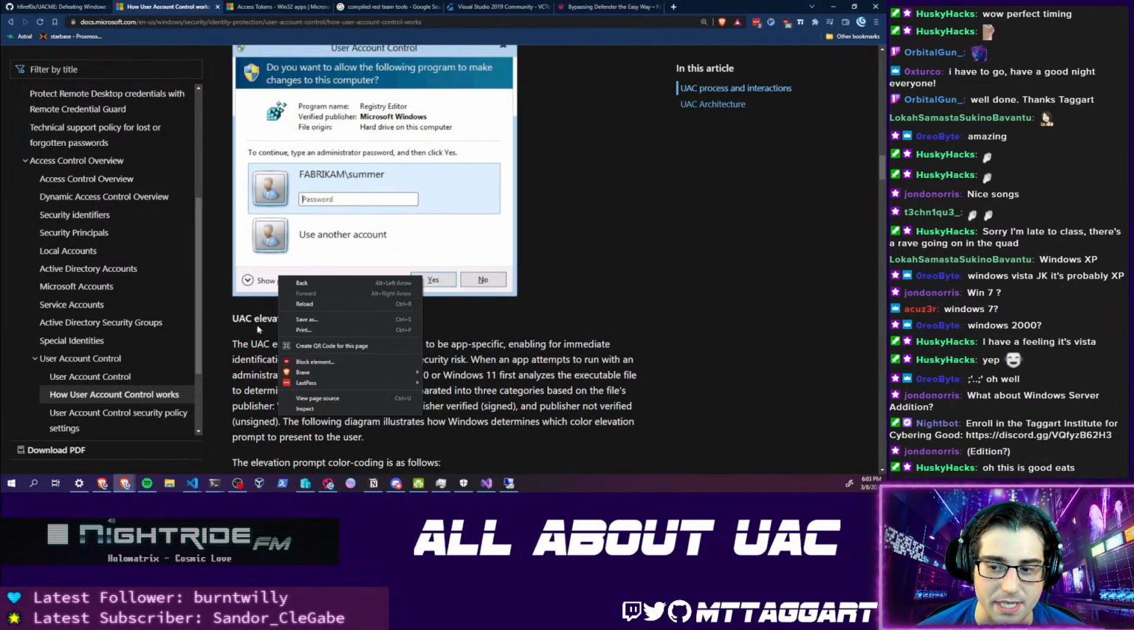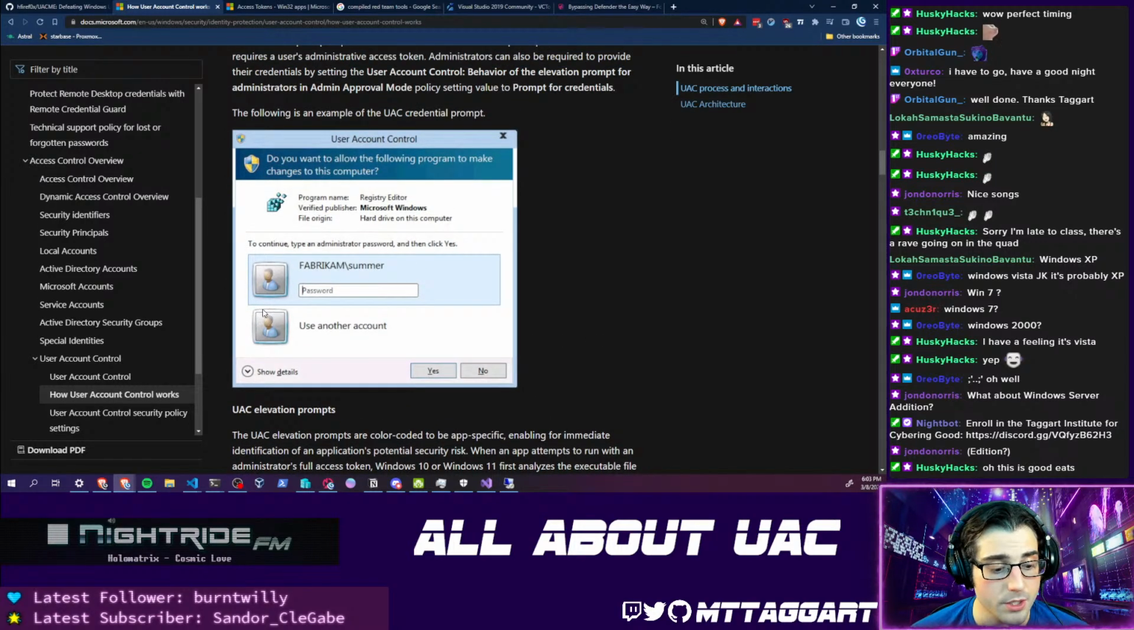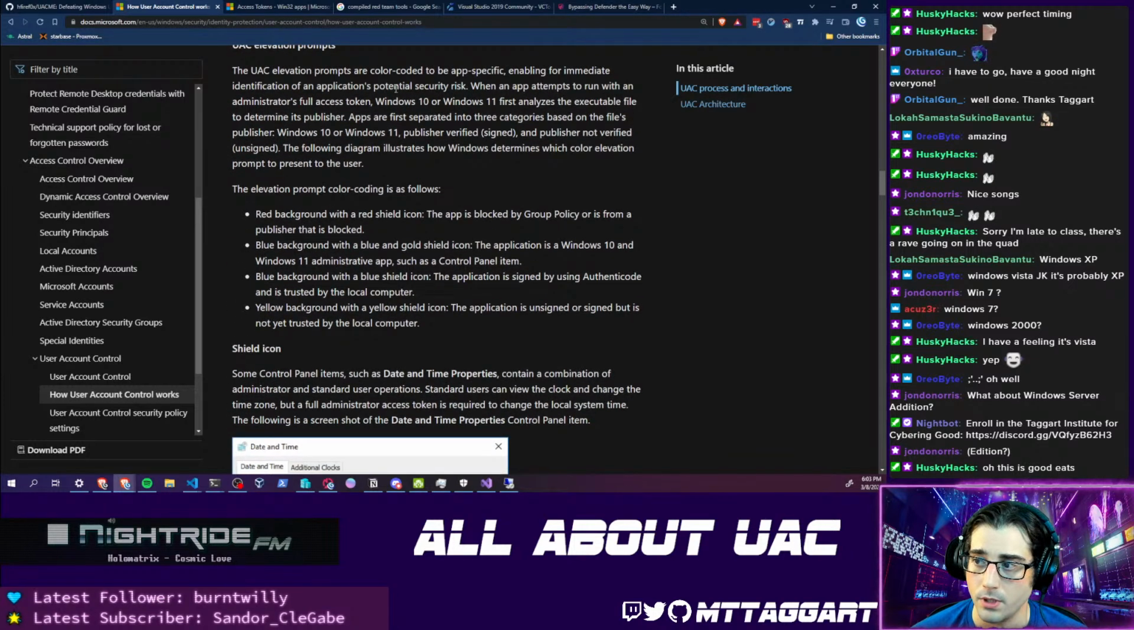So these are called UAC elevation prompts. And what it's basically performing is a gateway to allow you to get access to that admin token. Right? When an app attempts to run with an administrator's full access token, Windows 10 or Windows 11 first analyzes the executable file to determine its publisher.